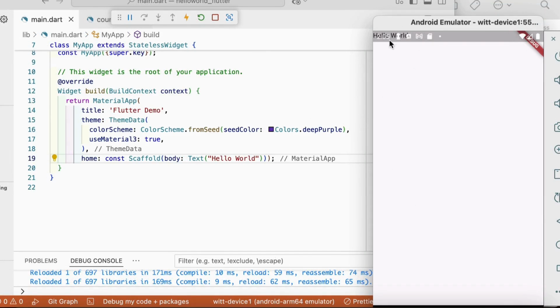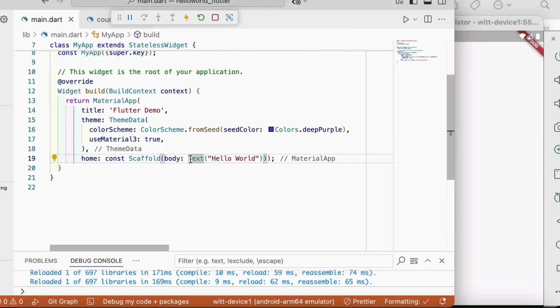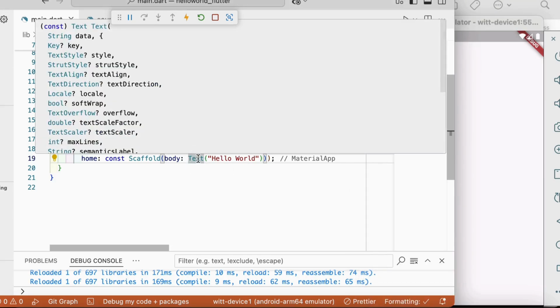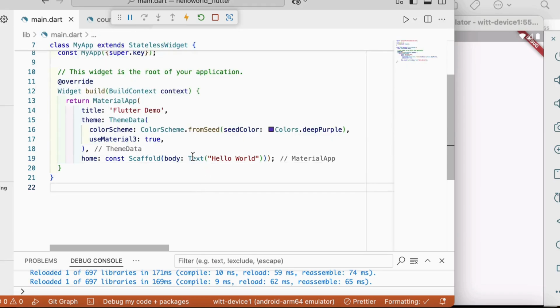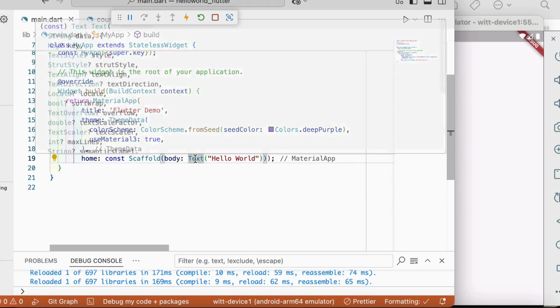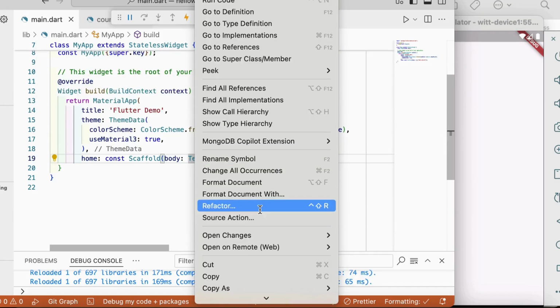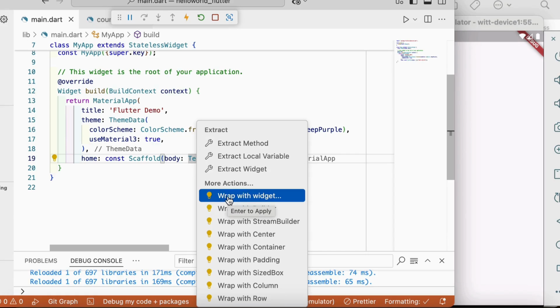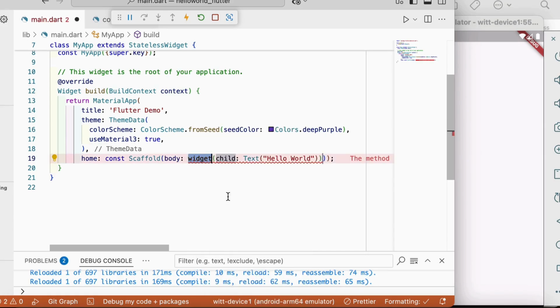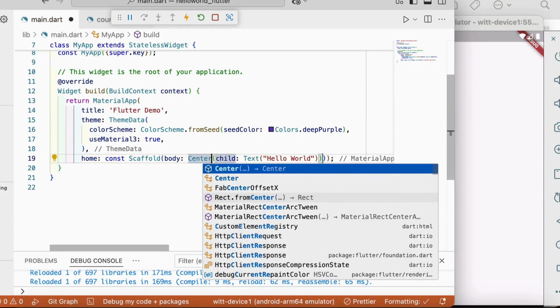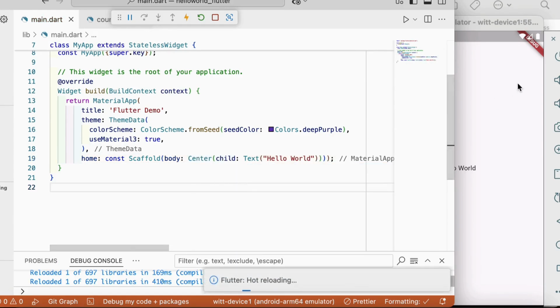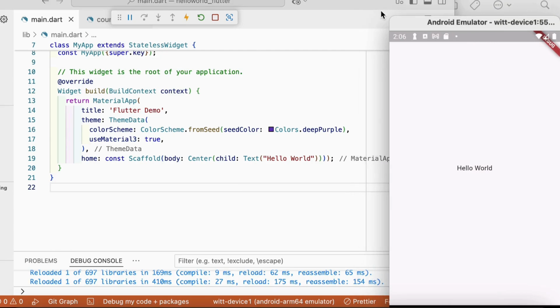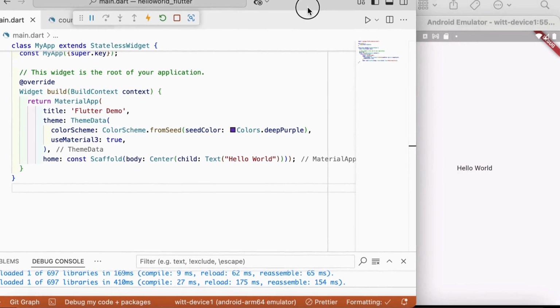If I need to center this text, I will wrap this text with a Center widget. If I need to wrap it, I can do it easily from here. If I right click on this text and go to Refactor, and from this Refactor I can say Wrap with widget, and I will write Center, and that's done. If I save here, I should see Hello World move to the center of this screen.